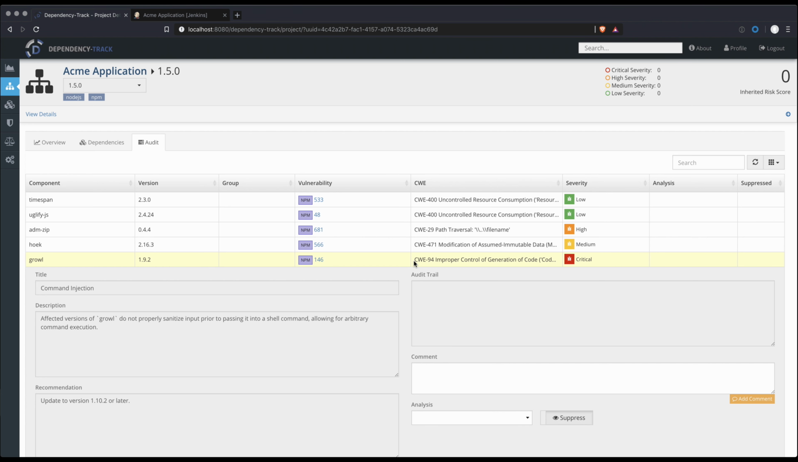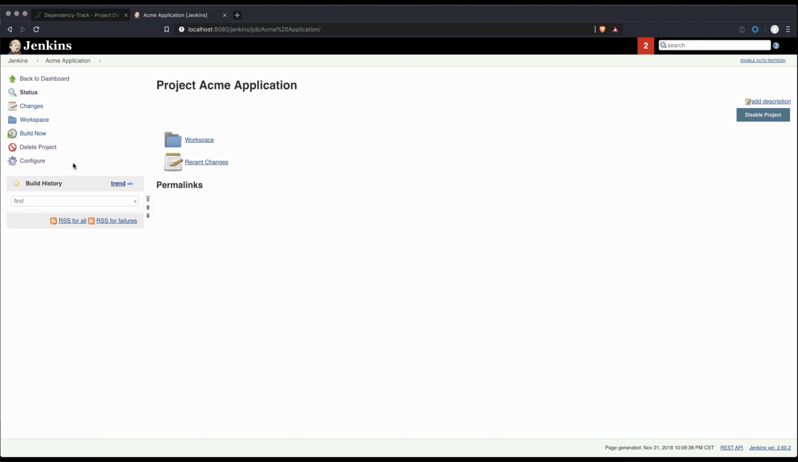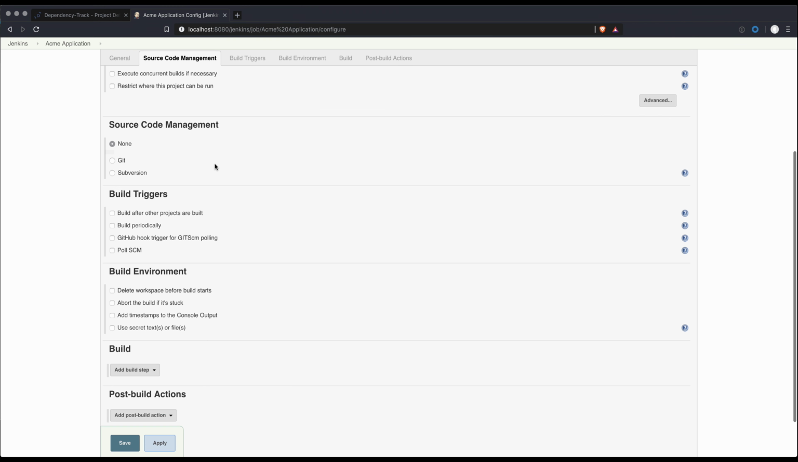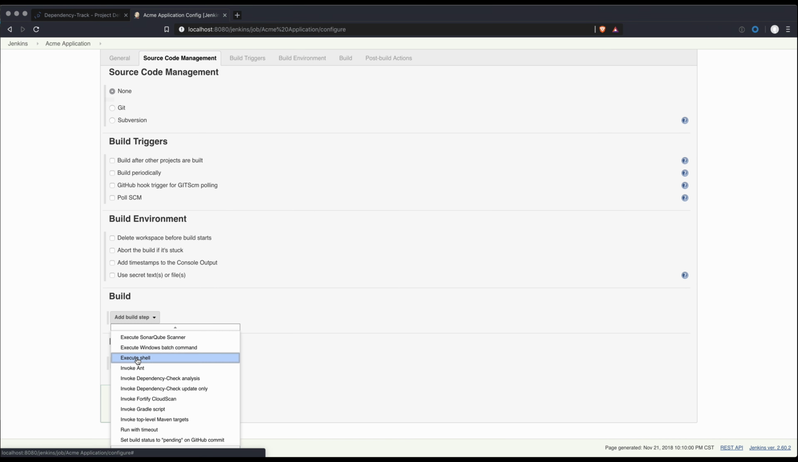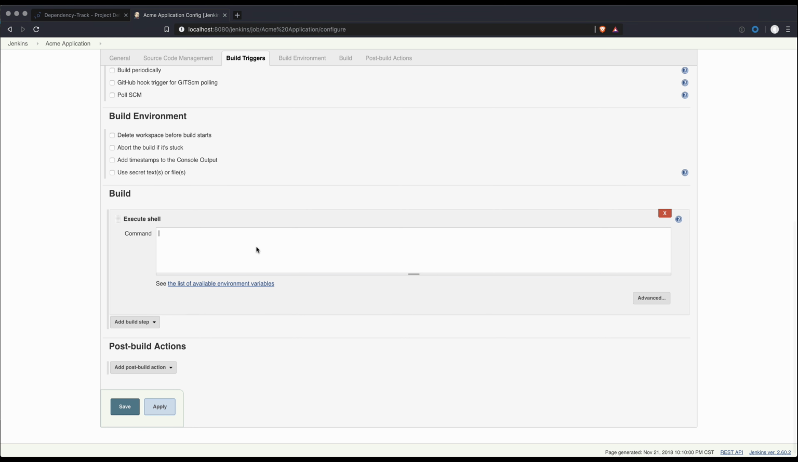But we don't want to do things manually. We do want to strive for automation when possible. So I'm going to switch over to Jenkins. And I have an existing Jenkins job configured already, but the first thing I want to do is add an additional build step to create that CycloneDX BOM, and this will actually be written out to the current working directory.